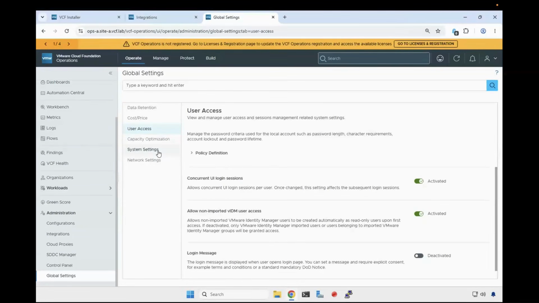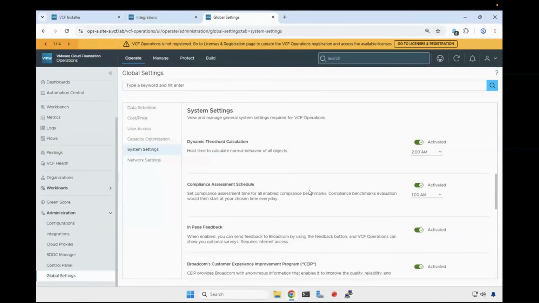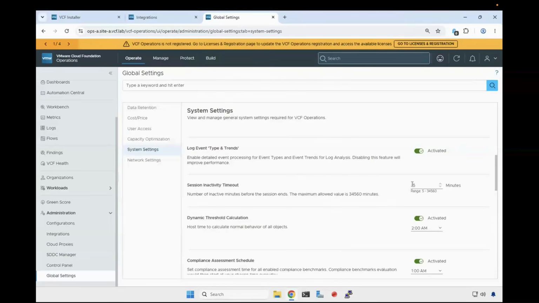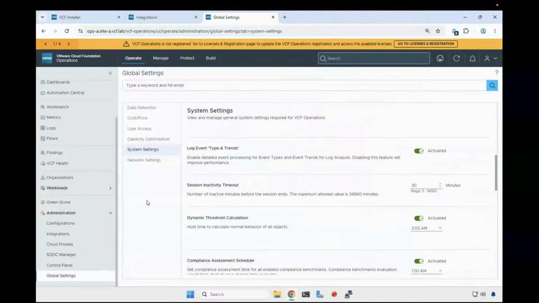Similarly, for the system settings, I will change the session inactive timeout to 30 minutes instead of 15 minutes. There are also other configurations available, but I've just picked these three settings that I would like to change. Okay, so we are done with the global settings configurations. Now let's look at policies and configurations.